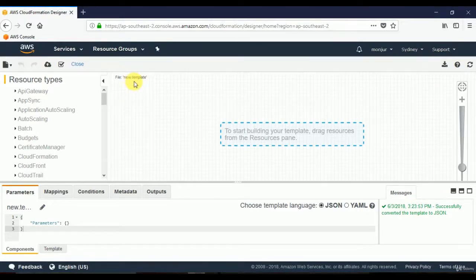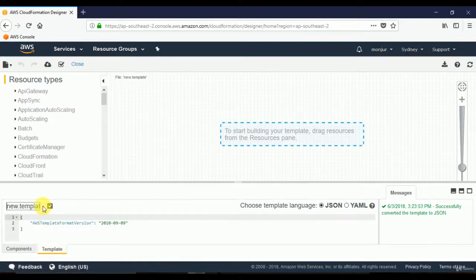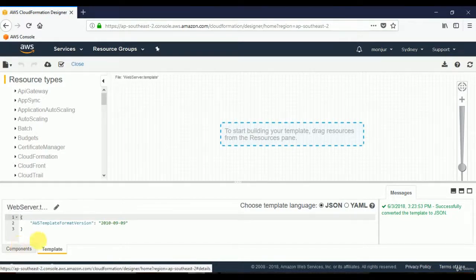So this template, its name is new.template by default, but I want to change the name of this template. So I click on template here, I click on this icon. Let's say I want to name this web server.template. So .template, I type the name web server and I press enter. Now here you see that it has been changed.